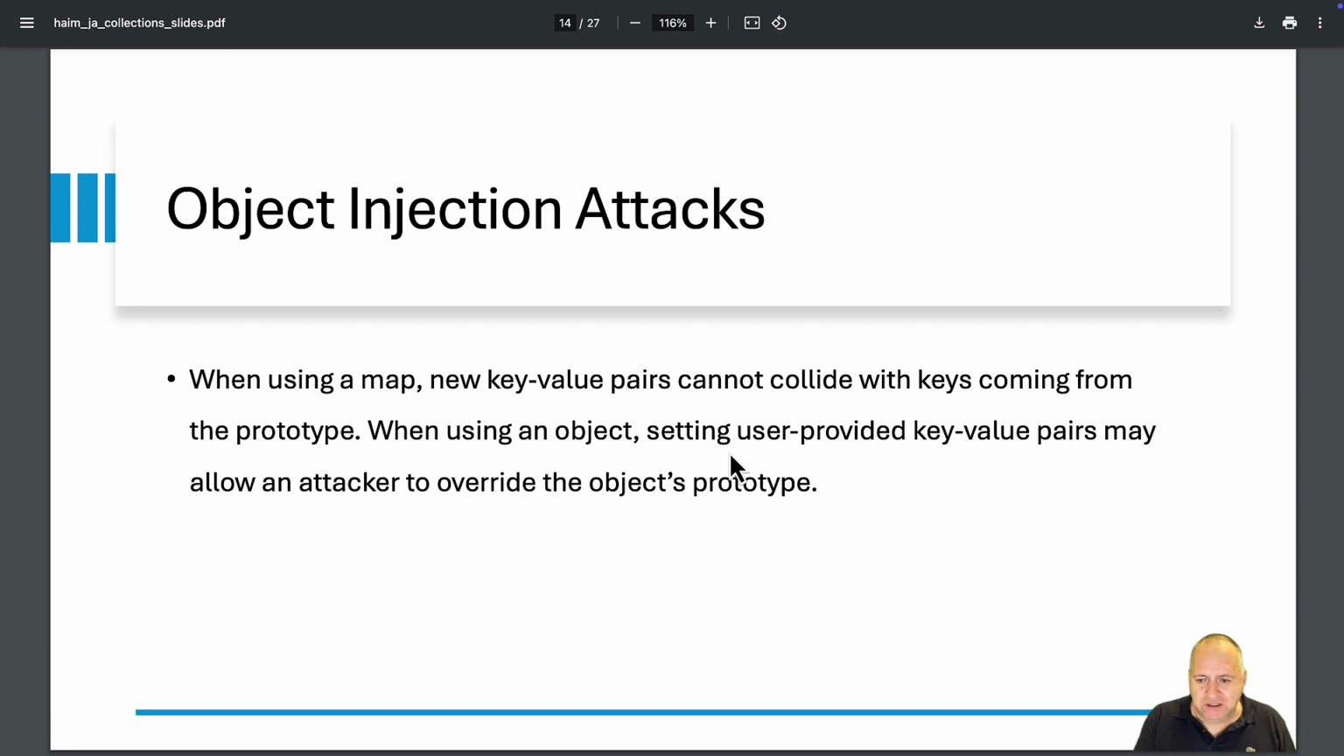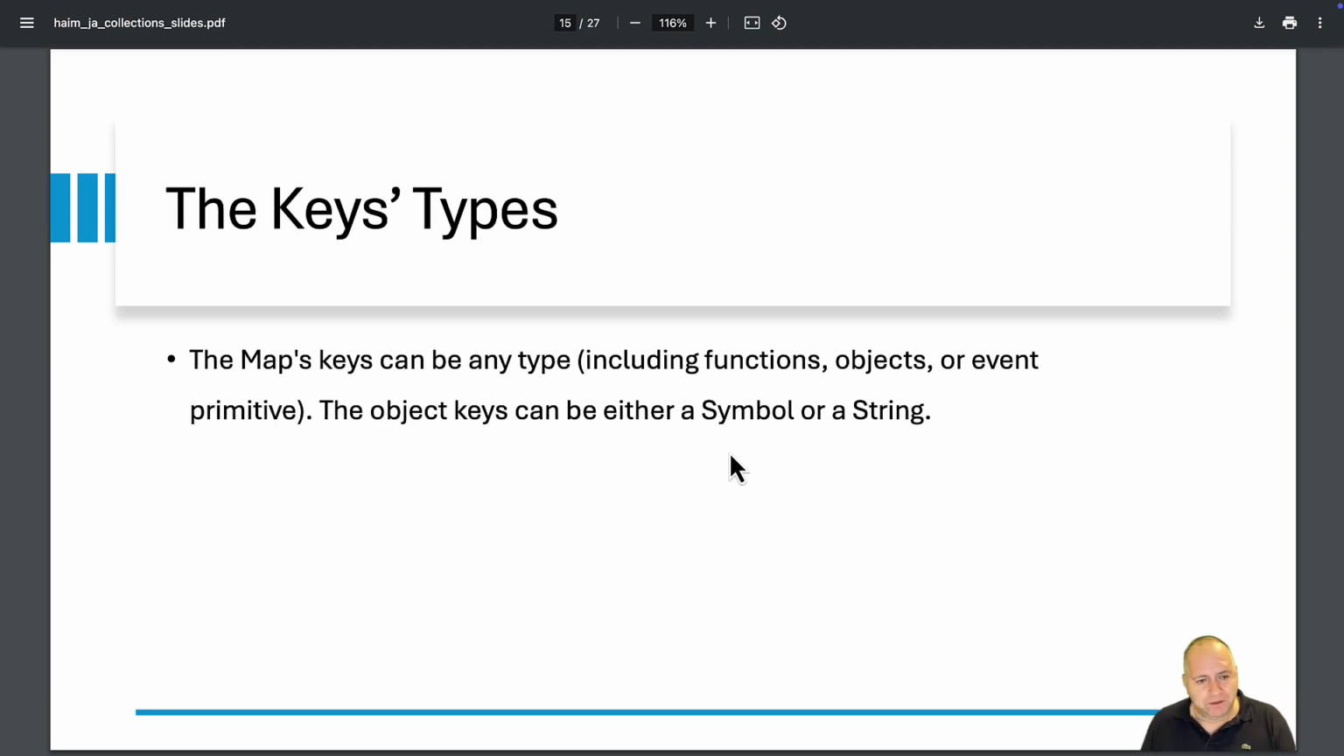That is a potential risk because hackers can use that for attacking our system. Hackers might indirectly add a specific key value pair to a specific object by knowing that the key they are using is actually a specific key that comes from the prototype, and by doing so actually override the object prototype. And that is an attack we should take into consideration. Another reason why it might be better to use map over object when dealing with key value pairs.